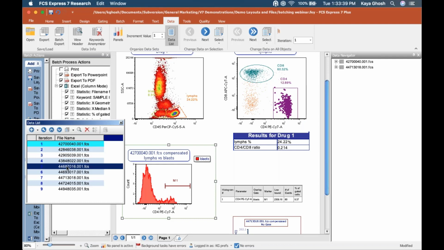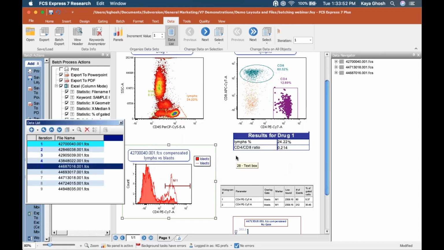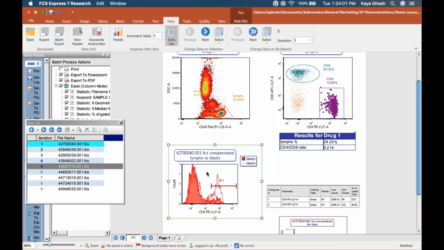So let me create an overlay, just drag and drop it. Drag and drop the file name onto the histogram, and then you get this question, do you want to replace or do the latter, add the files to the plot as new overlays? So let's do that and say okay. Once again, now my iterations are grayed out, right? So let's do the same thing I just showed you. Let's anchor this. I don't need this data navigator open anymore.